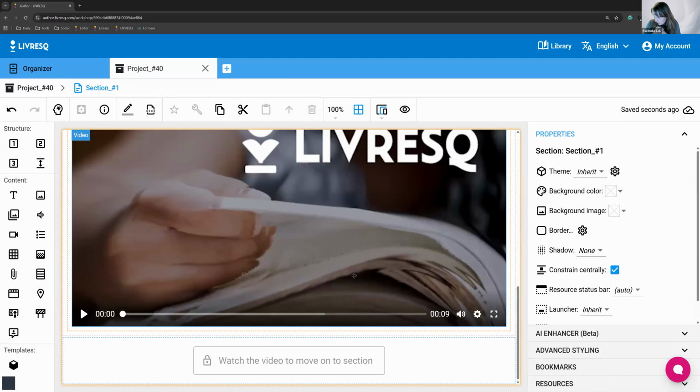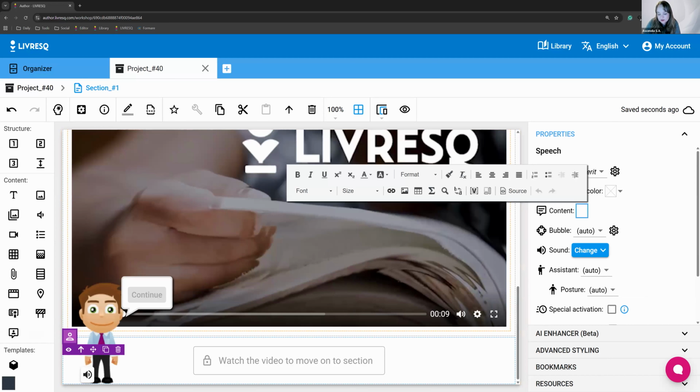And the avatar works in a similar way. We'll just place a speech or a virtual assistant. We also call him avatar. We'll place a virtual assistant here. We'll say go to section 2.